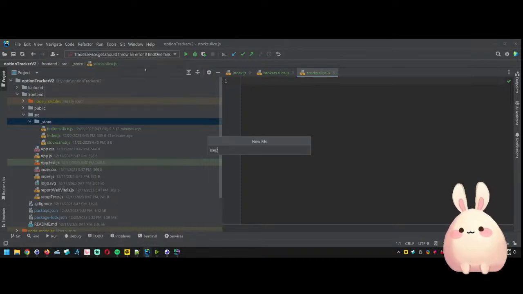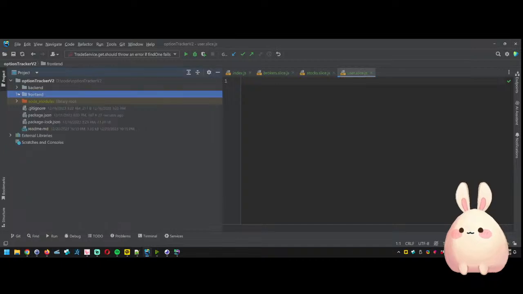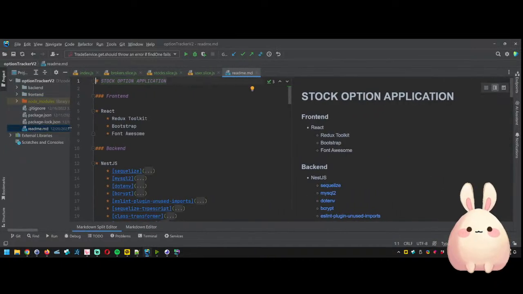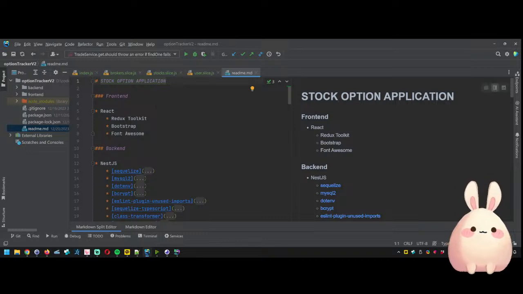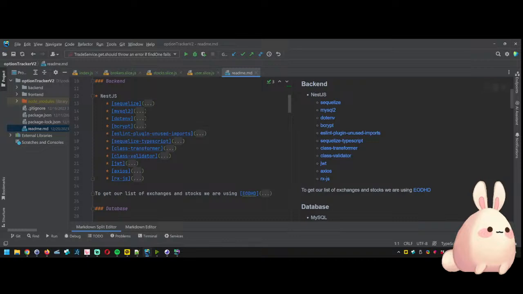File. Well, it's just going to be user.slice.js. Add. All right, we got a bunch of stuff done on the back end, less done on the front end. I'm a little bit slower on the front end, I would say, than on the back end. But that's because back end can be a little bit looser, per se, and it's a little bit more repetitive.